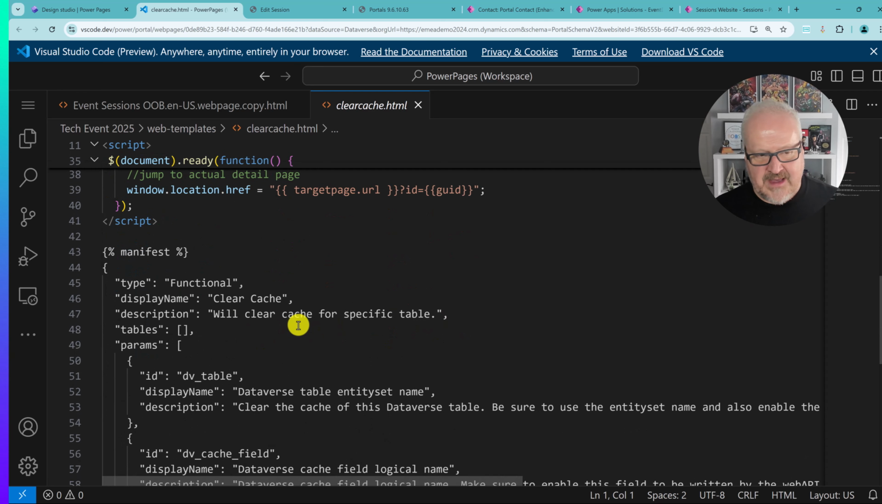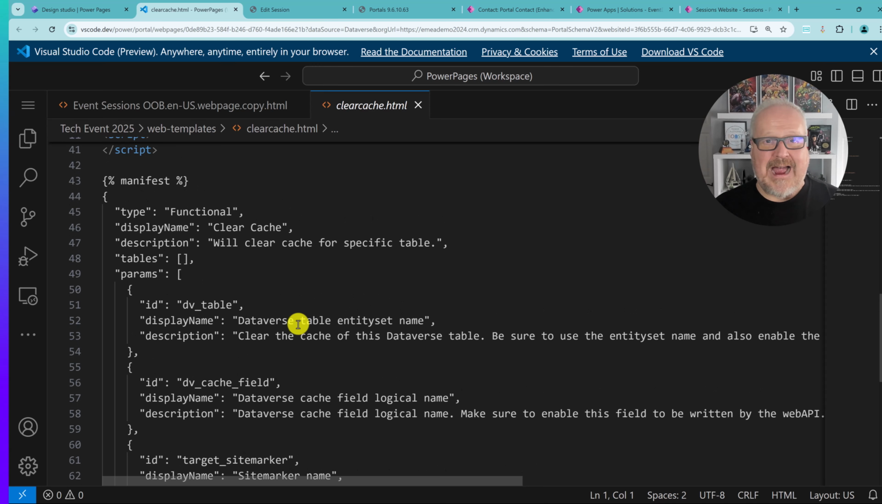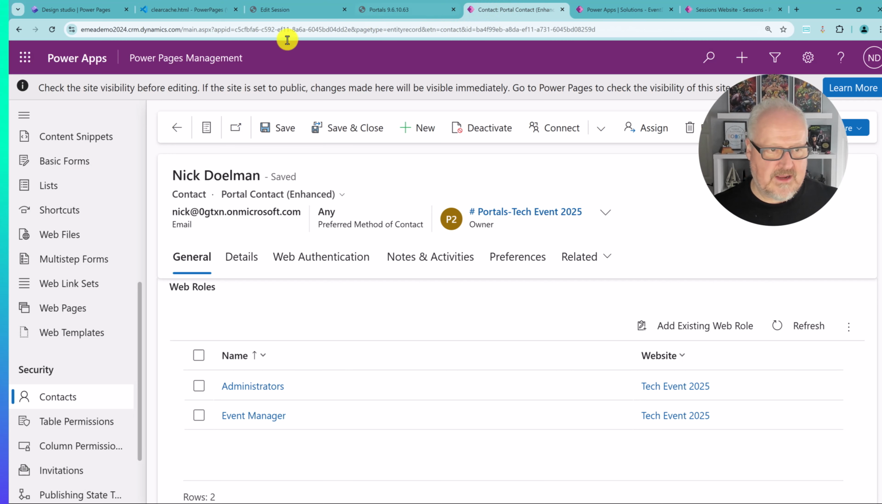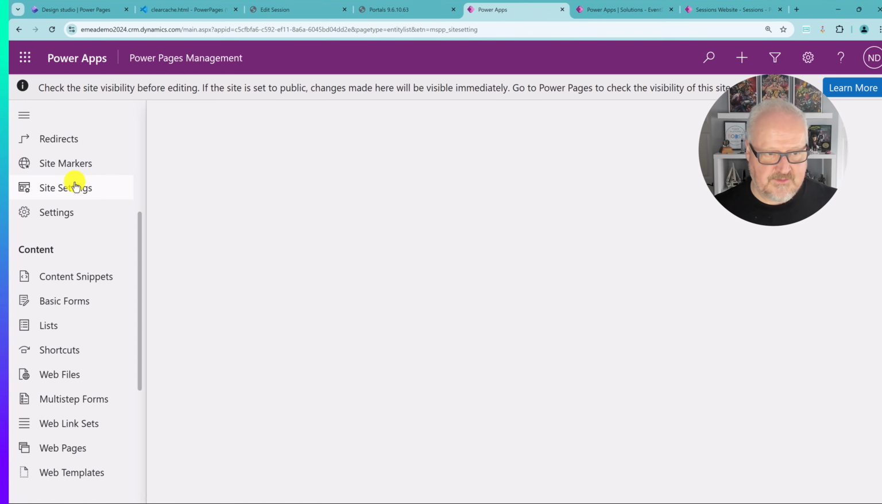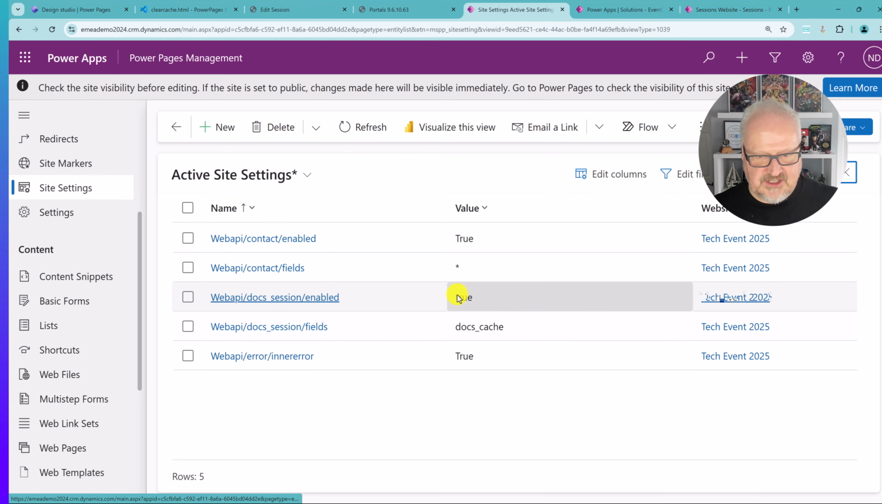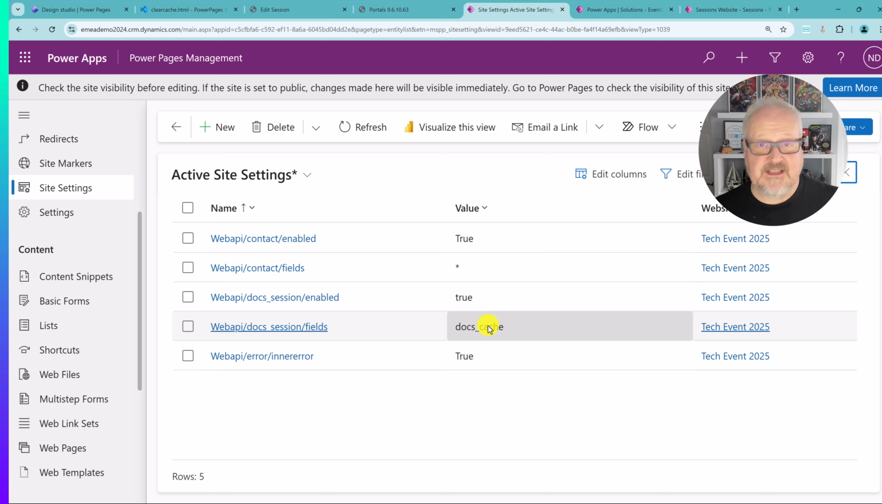And then we also have a manifest because, once again, I want to add this as a component to a page. There's a lot there. The blog explains it fairly well. It's got all the code there as well, so you can take a look for yourself. The other thing we need to do is, within the Power Pages management app, because it's using the Portal Web API, I need to set up some site settings. So I've set the docs session to enabled, true, and I've set the docs cache field to be writable. That type of thing, we'll need to set that up. Of course, we also need to set up our site marker.